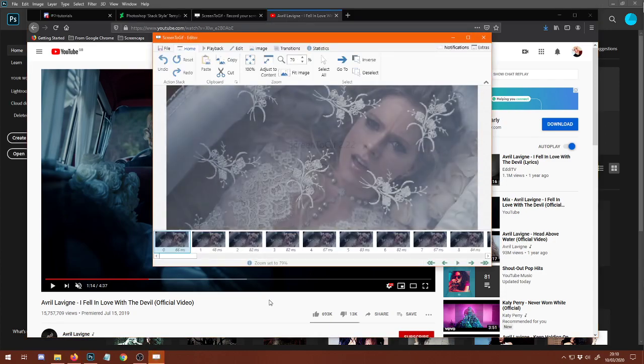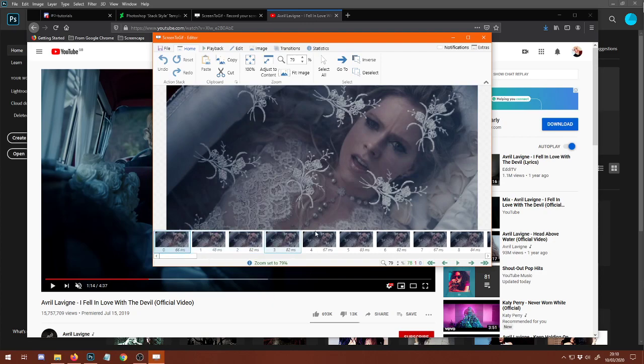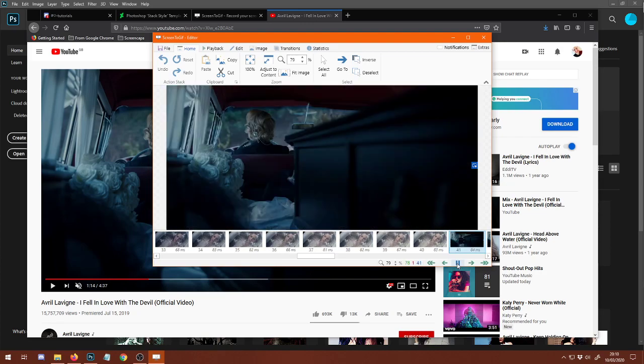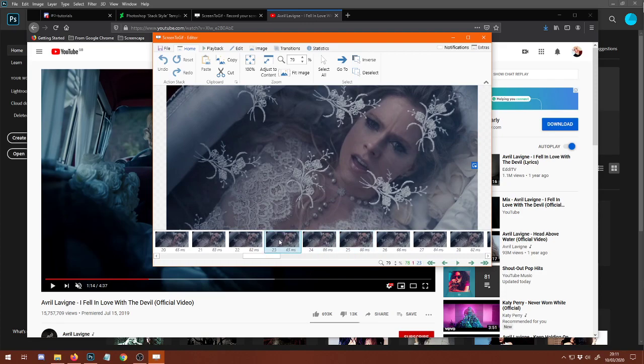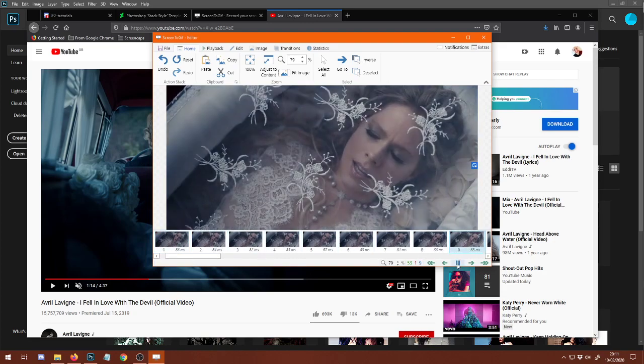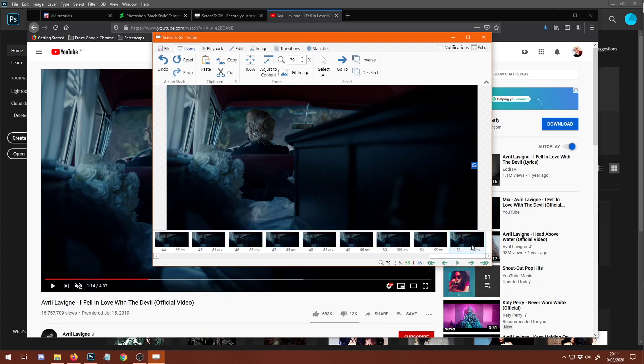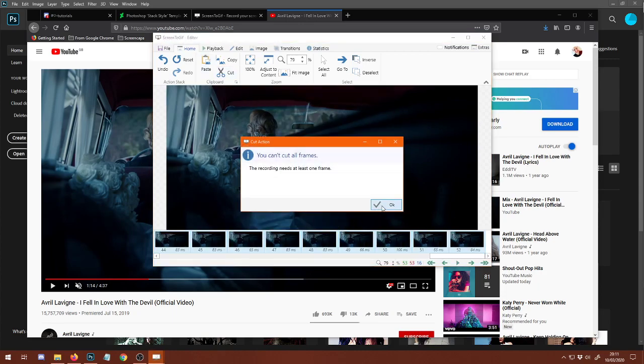Then it's going to come up with the editor and it's going to show you all your frames. So these are my frames. If I press play, obviously the beginning bit's not going to move because I just pressed play. So I just want, where does she actually start moving? I'm probably going to get rid of those ones. So then click play, stop there, get rid of those ones, cut.